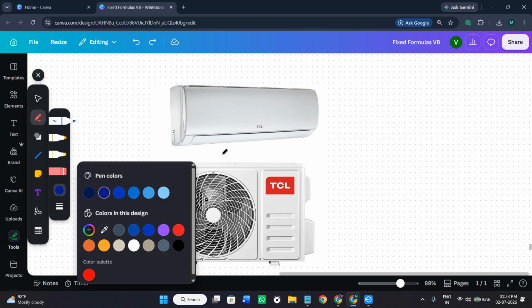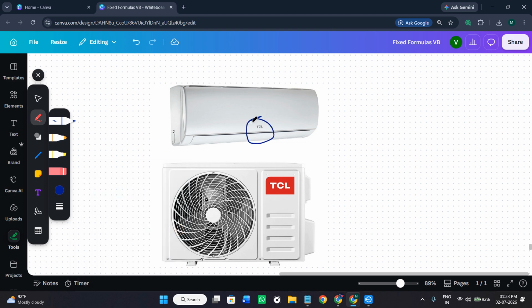So as you can see, we have this TCL air conditioner, and in today's video I'm going to show you all the methods that I know in order to basically reset it.